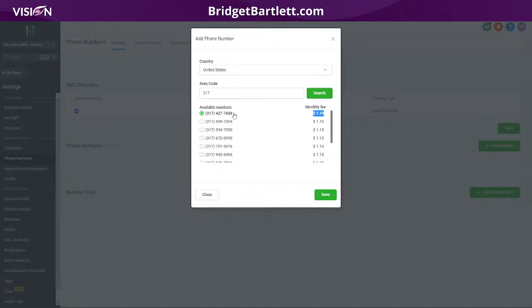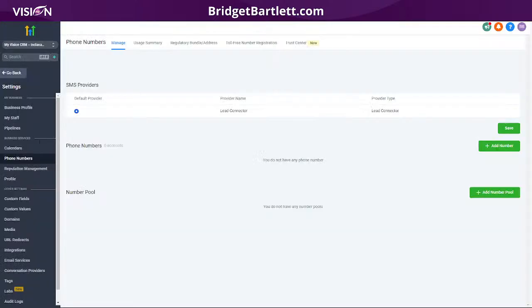Now also, when you are using the mobile app and you're texting and making phone calls from the mobile app, it's going to be from this phone number as well. Okay, so if you're a solopreneur and you want to not make your cell phone public, this is definitely a great option for that. Okay.